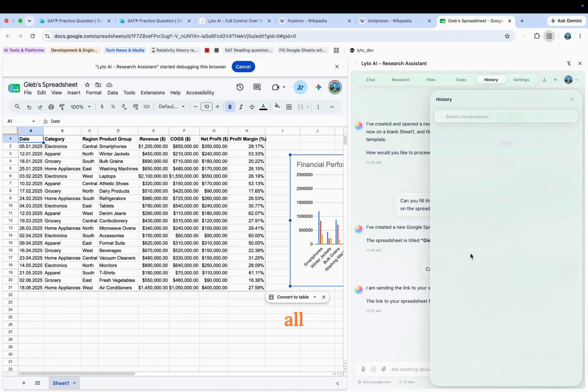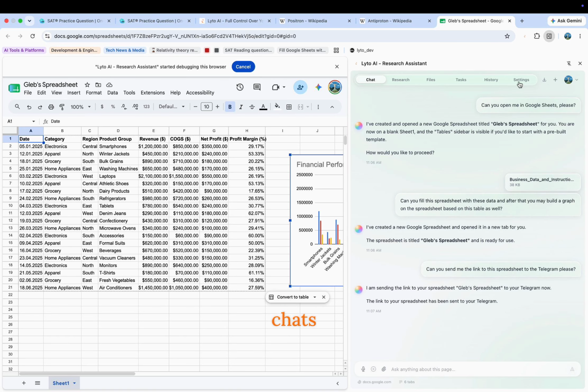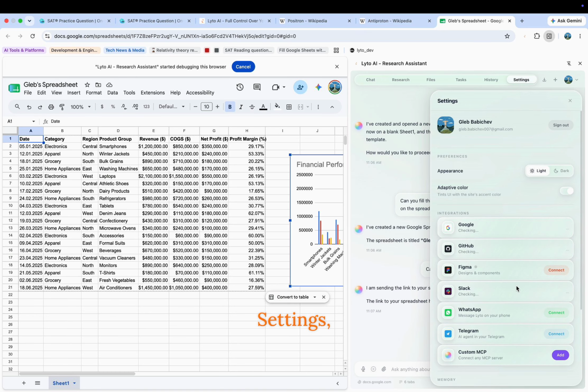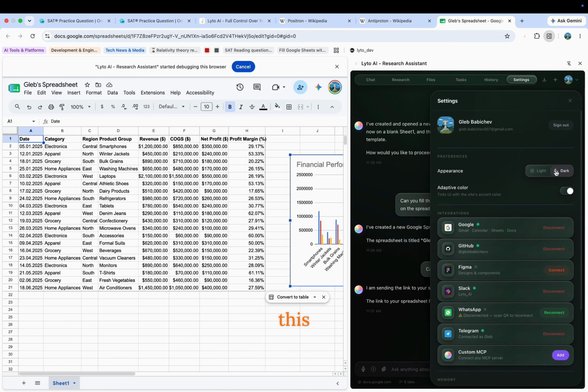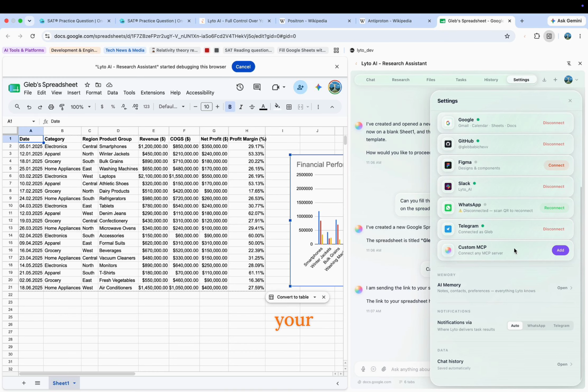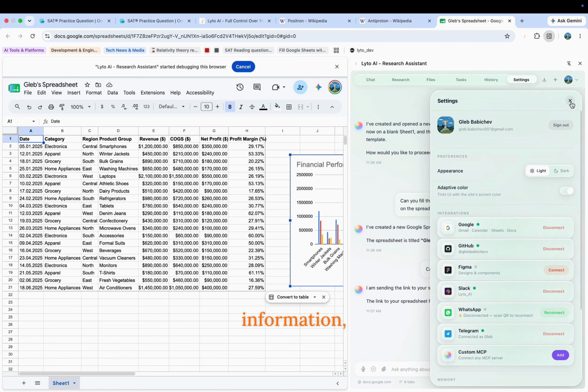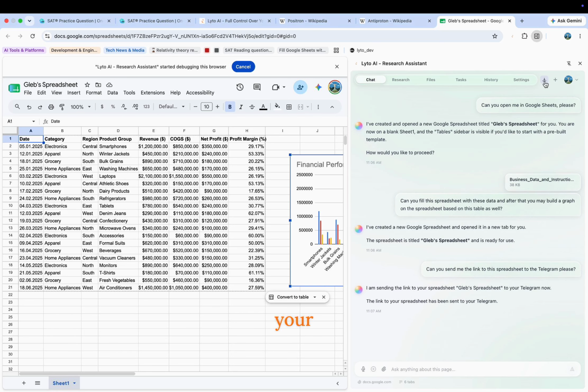History is where all your chats are located, and the projects share the same memory with all chats within this project. Settings, here you can see all MCPs you can connect, for example, this Google for Google Docs, calendar, your Gmail. Memory contains all information that is useful for your work. It's being stored by AI by itself.